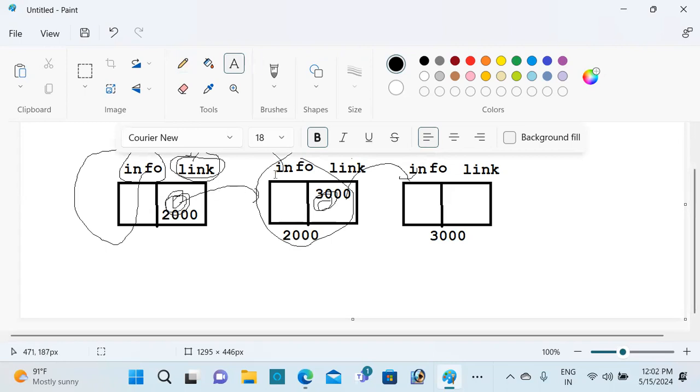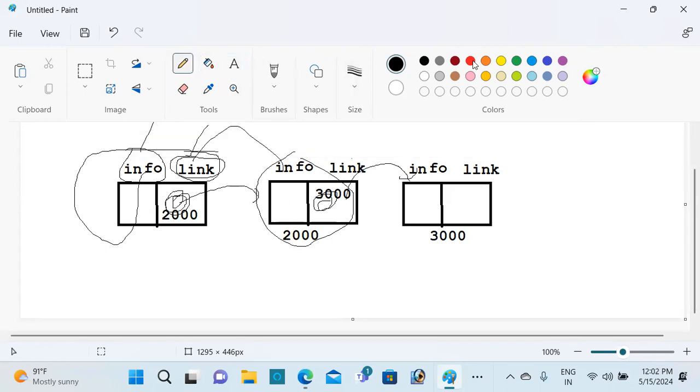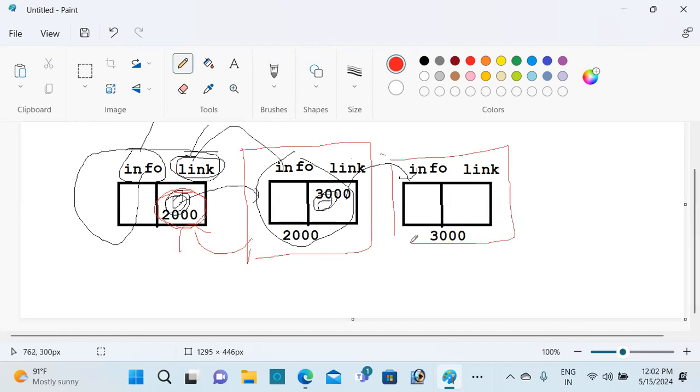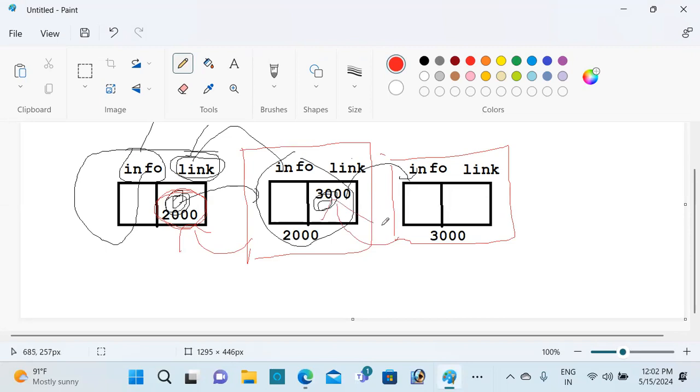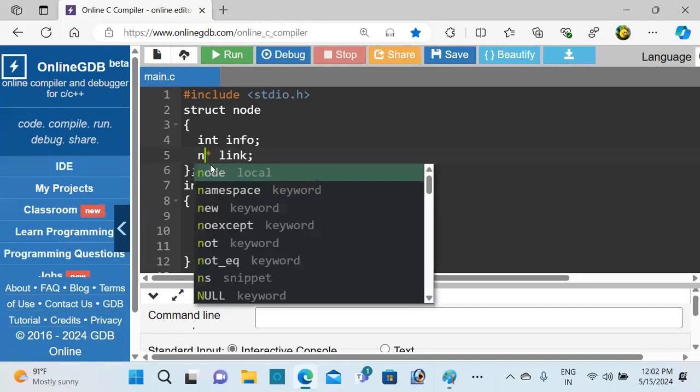In the link you are storing the next node's information. Where I am putting the red mark here, I am storing the address of the next node. So here also a node address you are storing. It means what is the type of it? Node.